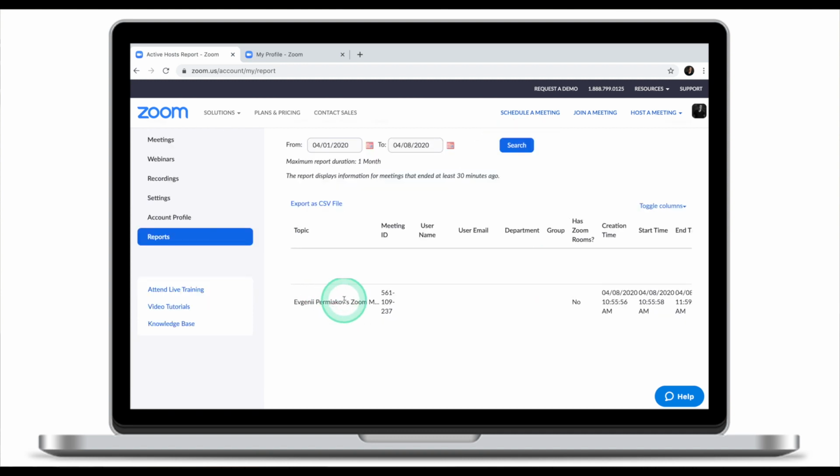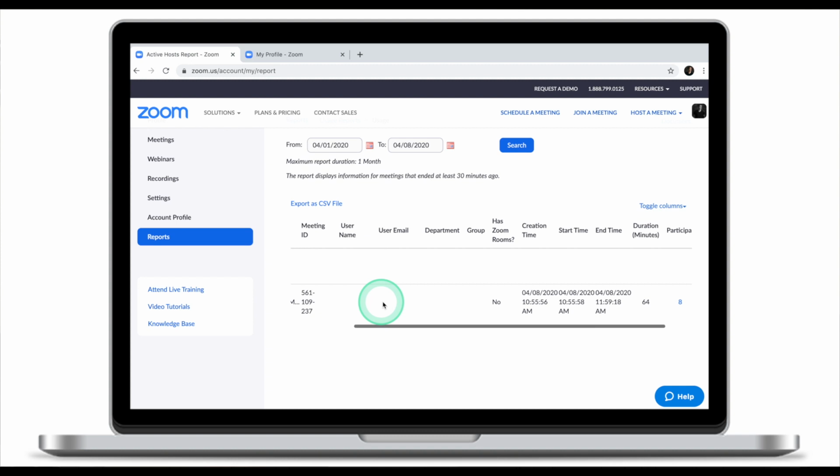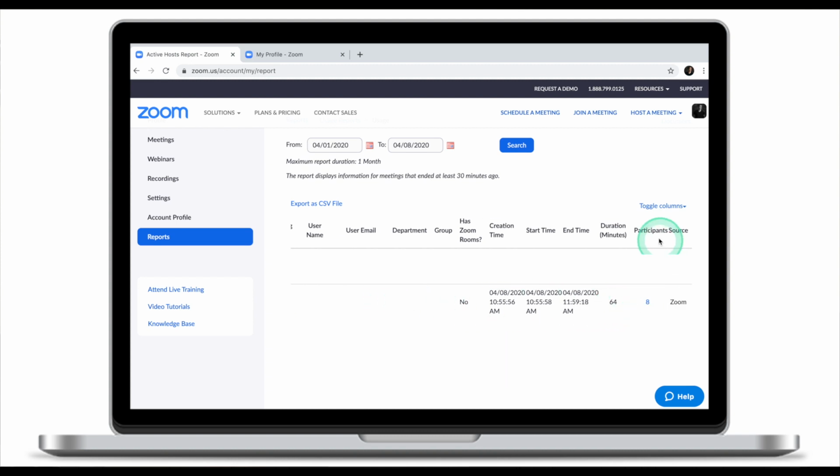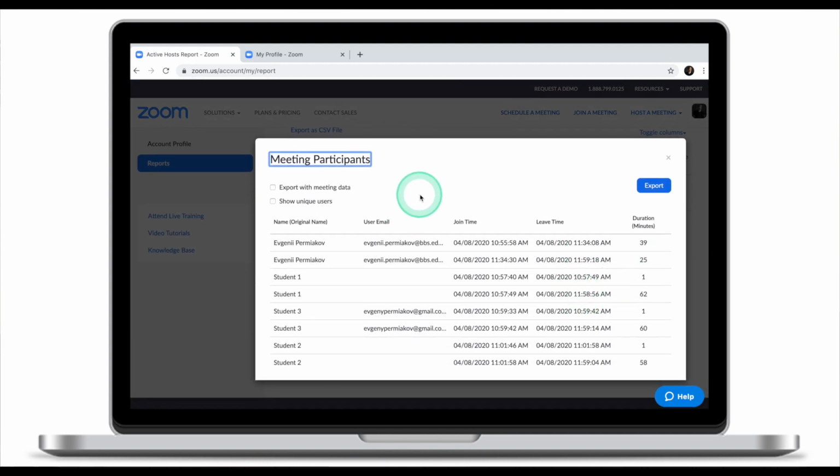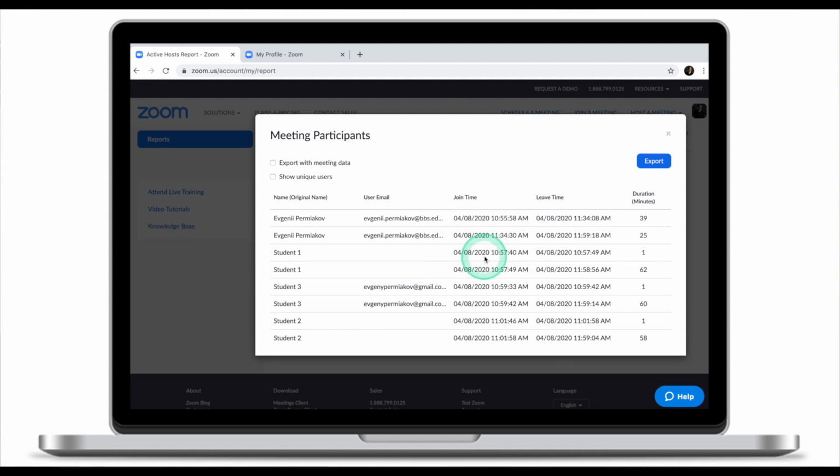Once you've found a lesson for which you want to take attendance, scroll a little bit to the right until you see Participants and a number. Click on this number. This will generate an attendance sheet with join time and leave time. This will show you when your students joined your lesson and when they left the lesson. This will also show the duration of their stay.